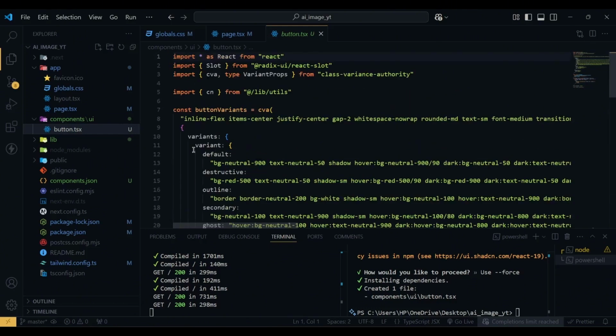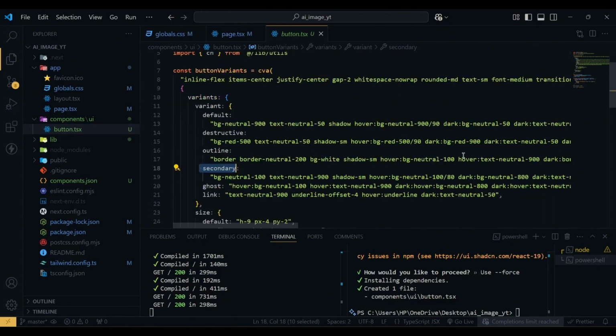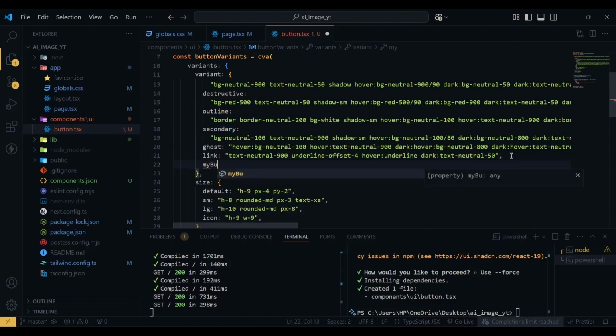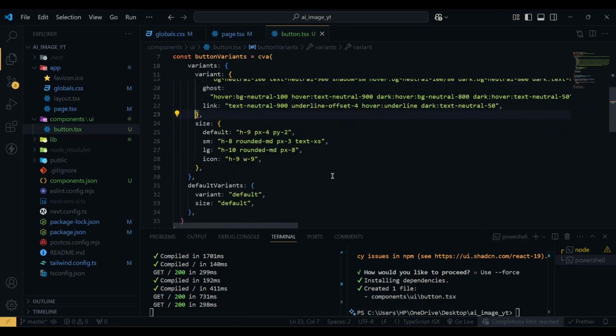So here you can see they have different types of variant, like default variant, destructive variant, outline, secondary, ghost, and they have the different types of styling. So if you want, you can create your own variant by using something like my button, and then you can add your styling here. This will add it to the button, and this is amazing because you can customize your button further. So we are not going to do any customization here. The default is okay for us.